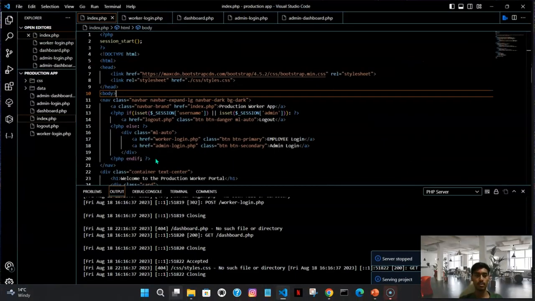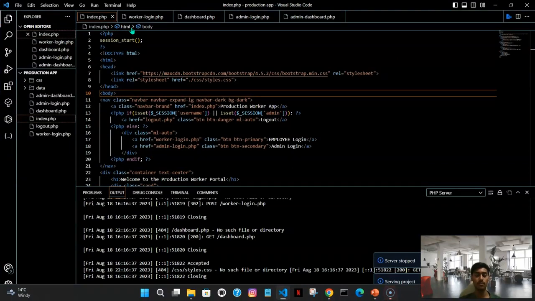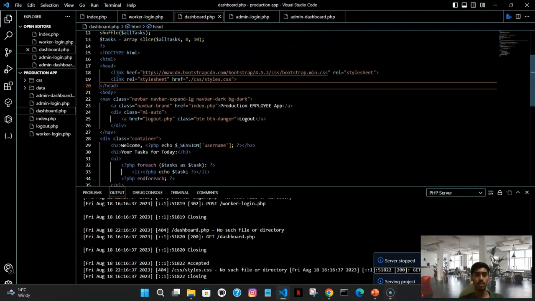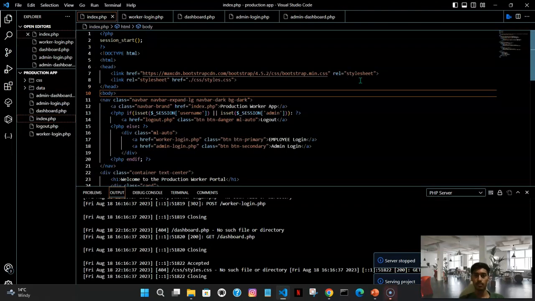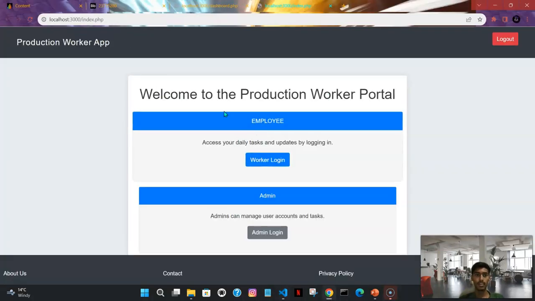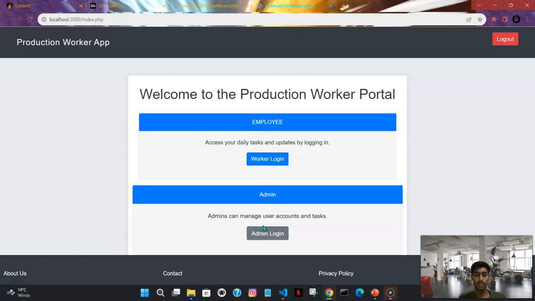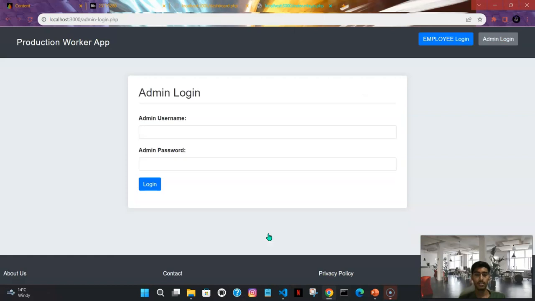Now moving forward to the code, we have the different .php files: the first index.php, worker.php, dashboard.php, and admin dashboard.php. So first of all, we run the code on the PHP server. We get the main index page where we can see all the navigation and so on. So first we have to log in as the admin.